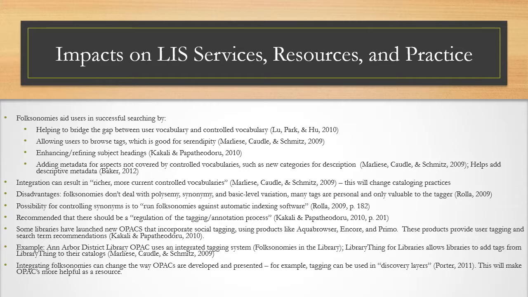Folksonomies can have wonderful impacts on LIS services. They can aid users in successful searching by helping to bridge the gap between user vocabularies and controlled vocabularies, by allowing users to browse tags, which is good for serendipity, and by enhancing or refining subject headings. The folksonomies add metadata for aspects not covered by controlled vocabularies, such as new categories for a description, which may help with retrieval. So the folksonomies are adding descriptive metadata. Integration can result in richer, more current controlled vocabularies, and this will change the way future resources are cataloged.